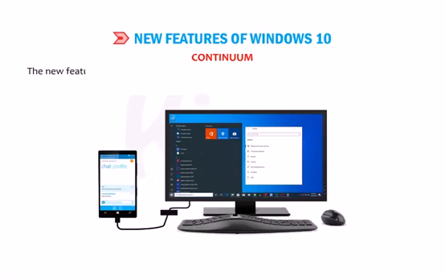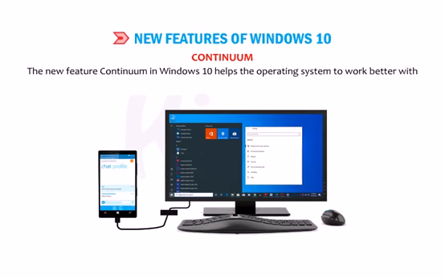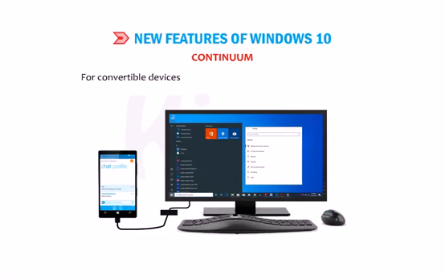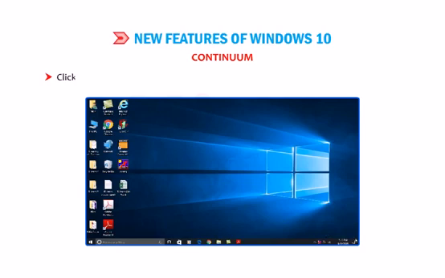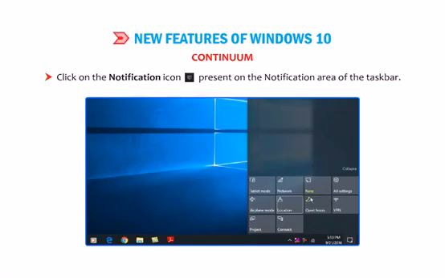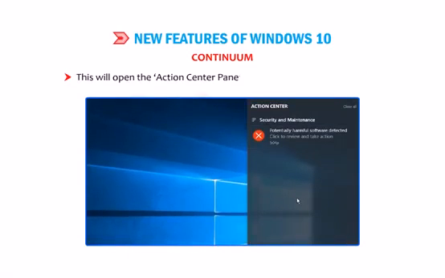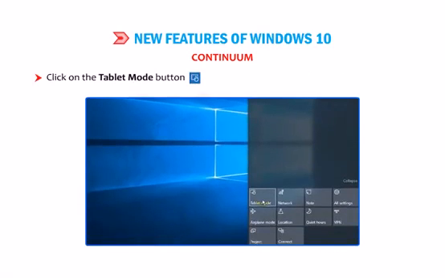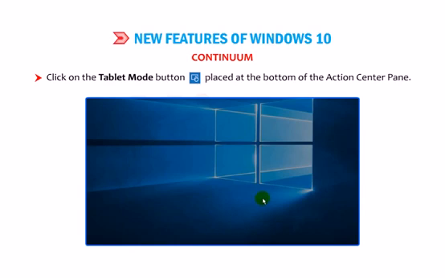Continuum. The new feature Continuum in Windows 10 helps the operating system to work better with devices that support both a mouse and a keyboard and touch input. For convertible devices, there are two modes, tablet and desktop. When you wish to use tablet mode, click on the notification icon present on the notification area of the taskbar. This will open the Action Center pane on the right side of the desktop. Click on the tablet mode button placed at the bottom of the Action Center pane.